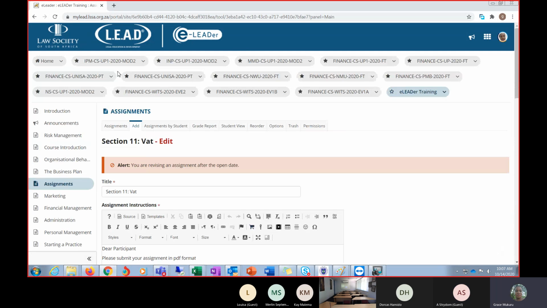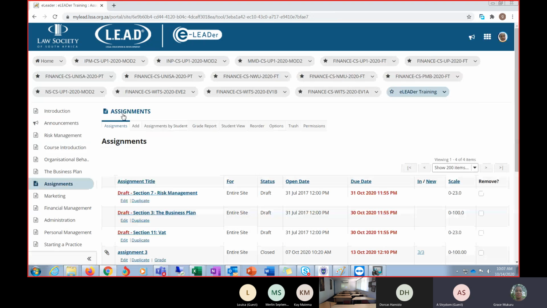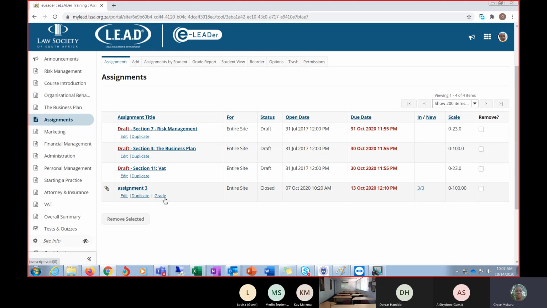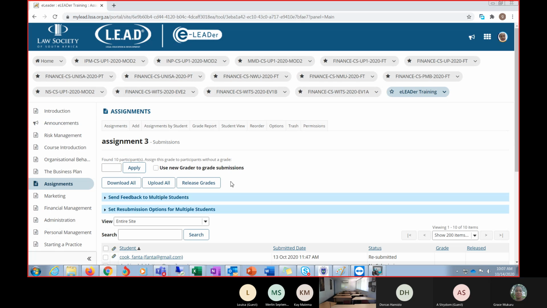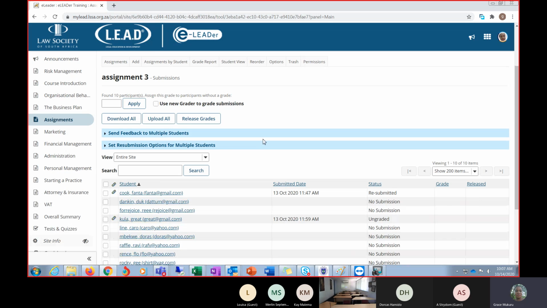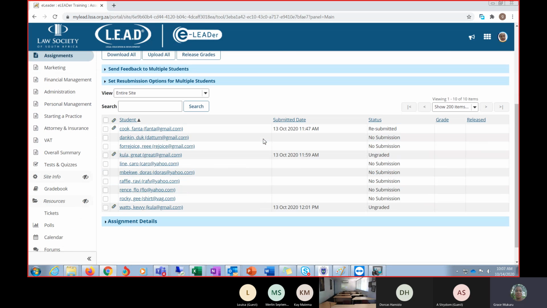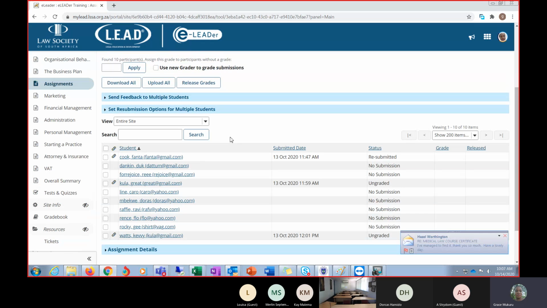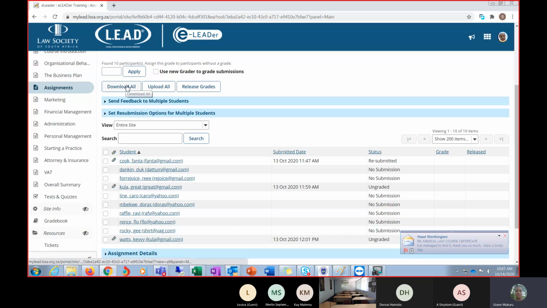Now, how do you mark an assignment? What you need to do first is to go to the assignments tool. You go to the assignment, then you choose grade on the assignment title that you want to mark. For example, assignment 3, we select grade. When we select grade, here are the candidates. For example, I only uploaded for 3 candidates. So we need to download for the entire site, but we come here where it says download all.